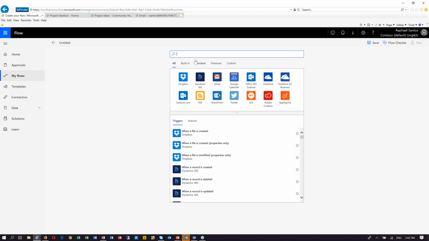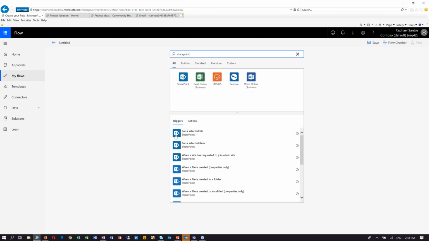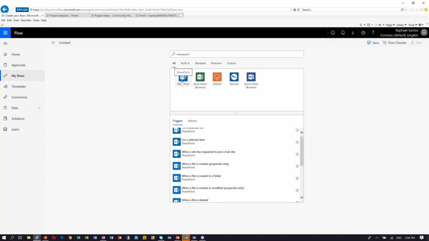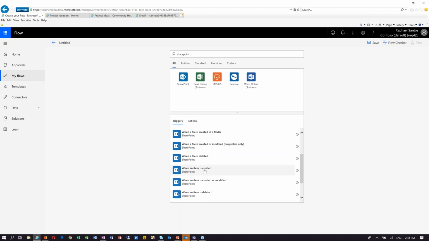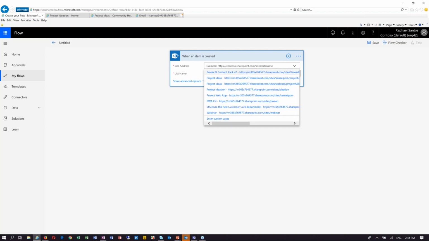So what I will do is ask Flow to find a SharePoint site. And there are all triggers and actions related to the term I'm searching here. So there are different triggers available in the context of using SharePoint. What I'm going to be doing is saying that an action should happen when an item is created. So I'll click here, when an item is created, and then it's going to ask me what site it should bring the information from. So the site we are looking for here is this ideation site.